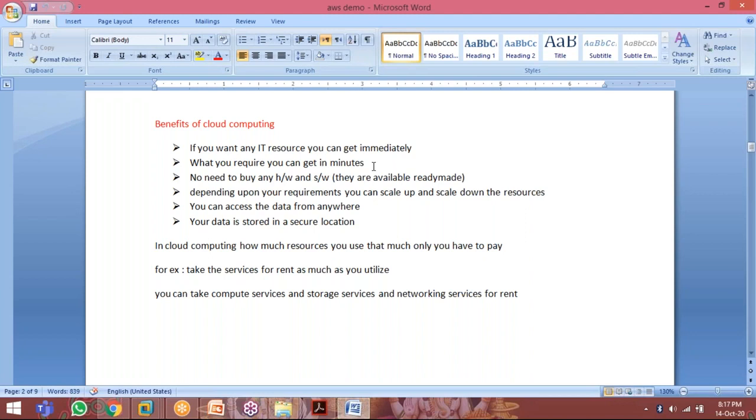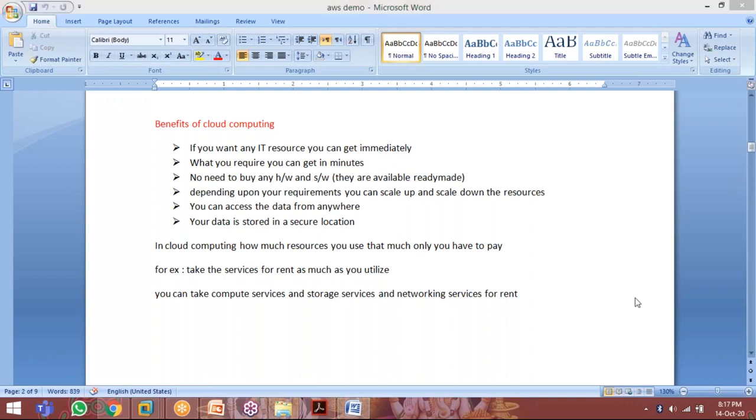No need to buy any hardware and software. Automatically, they will provide the hardware and software which you require. Depending upon your requirements, you can scale up and scale down the resources. Just now I took Flipkart. Every Wednesday, their servers may scale up, and again they are scaled down on the remaining days. Whenever Wednesday comes, they only have to pay for the resources they utilized. On the remaining days, they pay for the resources they commonly use.